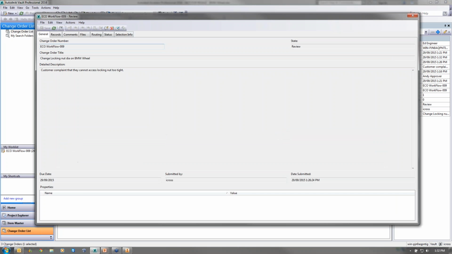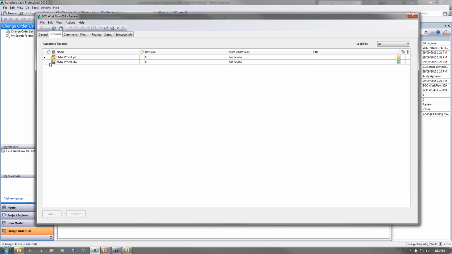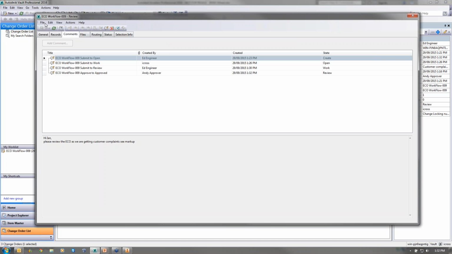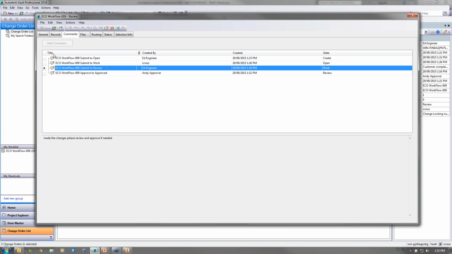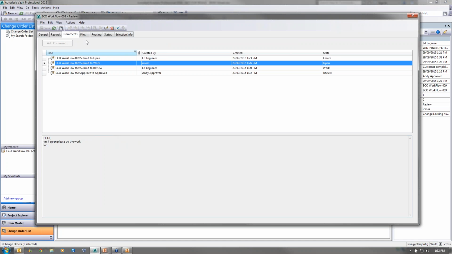I like to always go in there. It's a bit more thorough. You can go in, you can see all the files and all the different comments all nicely laid out in this dialog box. So I'll have a look at Andy's comments. Yes, I agree. Well done. Ed made the changes. Yep. Obviously, I know the comments made there.